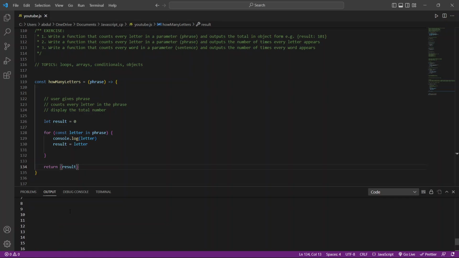But we have a problem here. This is starting the count from 0, and we actually want the count to start from 1. So what are we going to do? Very simple. You are going to say plus 1. That will make the count start from 1.